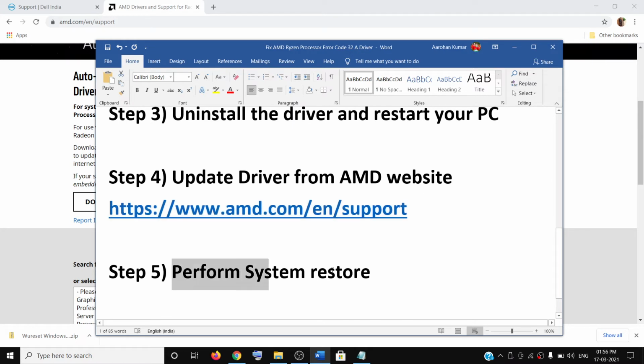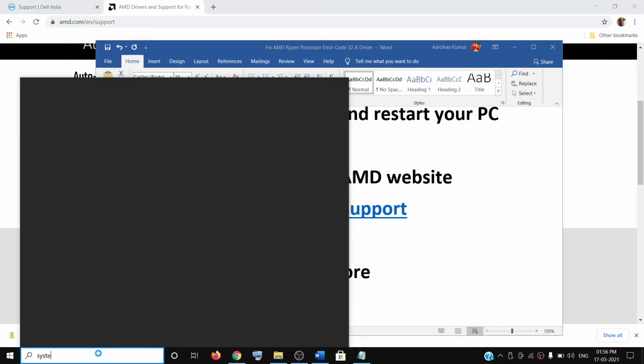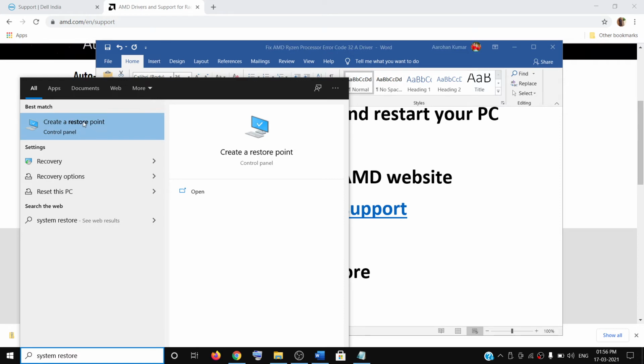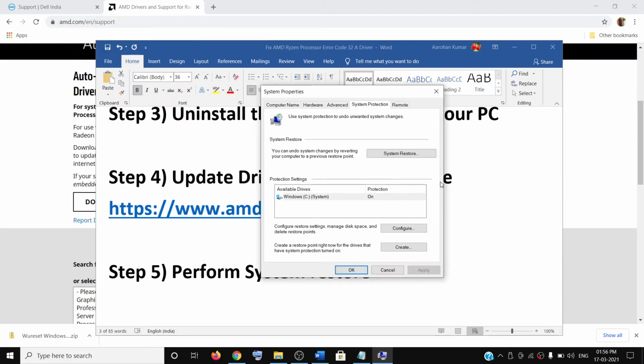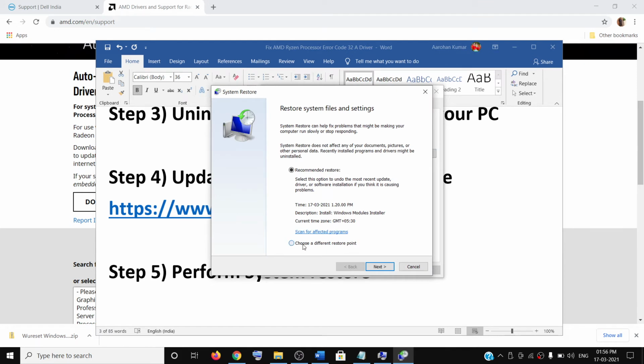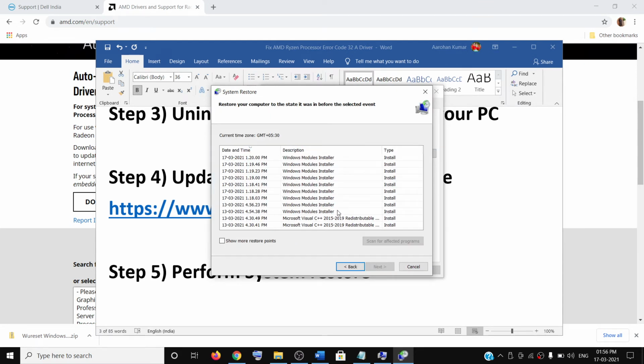And the next step is to perform system restore. To perform system restore, just type in system restore in Windows search box and then click on create a restore point. Now click on system restore, then click on choose a different restore point, then click on next.